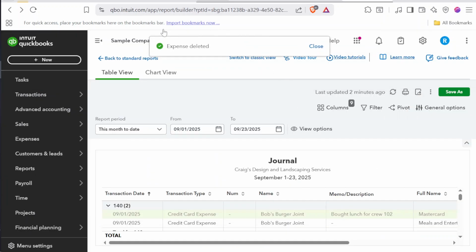And that's it. You've successfully deleted a journal entry in QuickBooks. Remember, always double-check your entries before deleting to keep your financial records accurate and up to date.